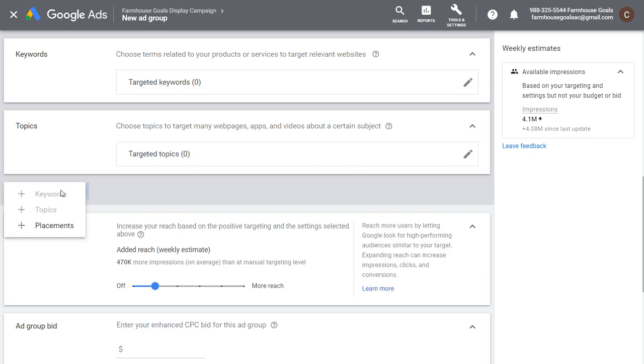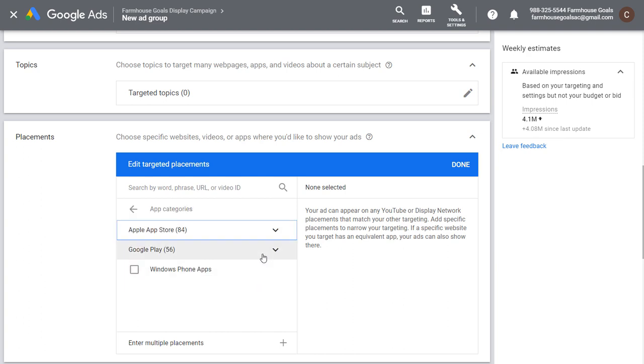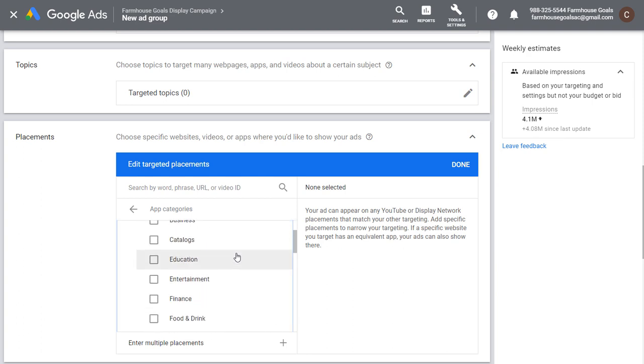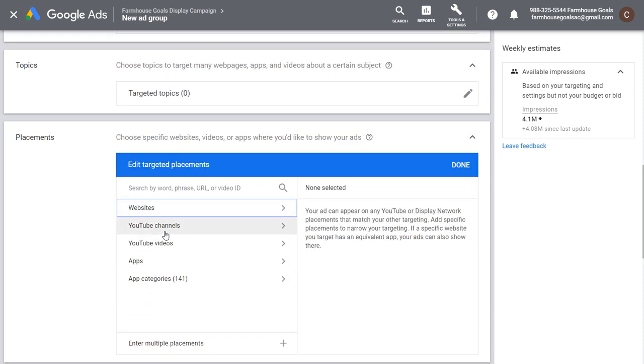And the last thing will be placements. So placements can be pretty broad, but if we look here, it's websites, YouTube channels, specific YouTube videos, apps, and app categories. So we'll start here with app categories. Pretty straightforward. You're going to see Apple App Store and Google Play. If we click on the drop down, just different types of app categories you can target with your advertisements. So we'll come back. Next is YouTube videos.